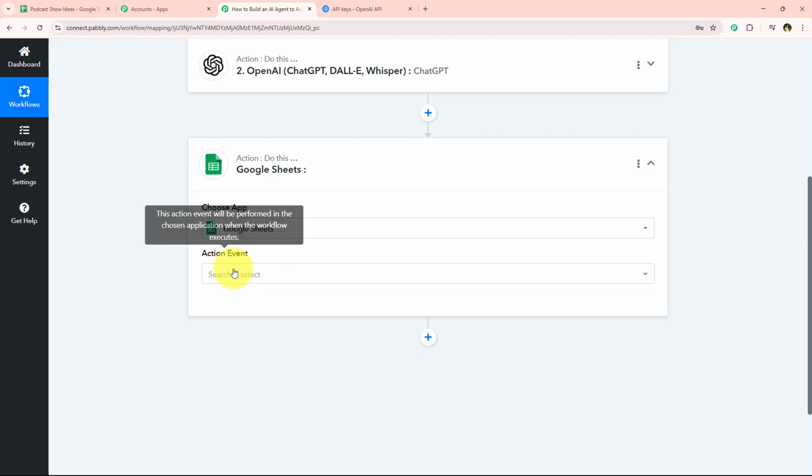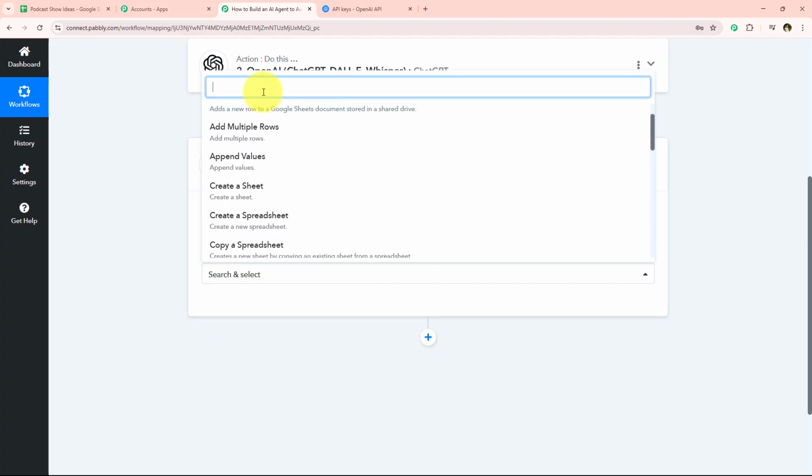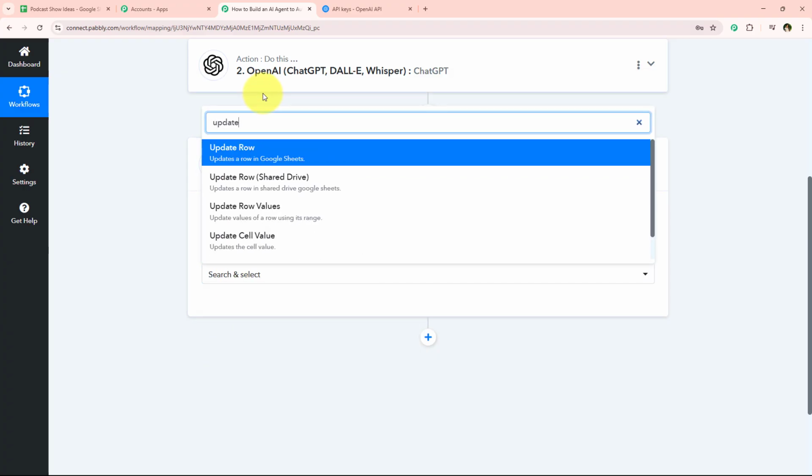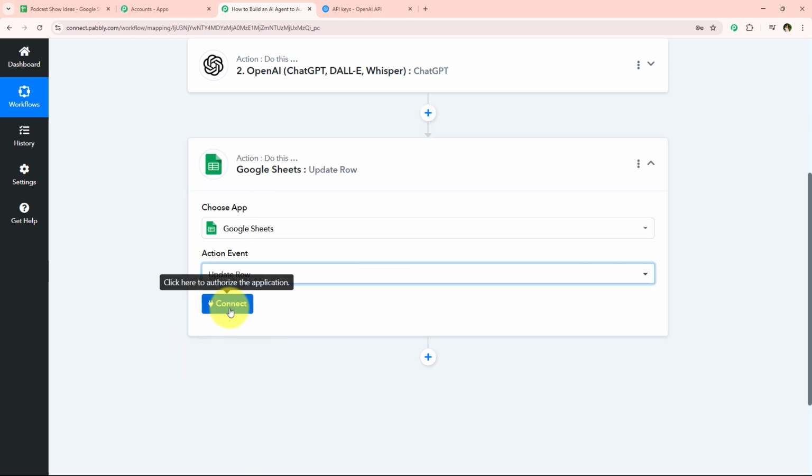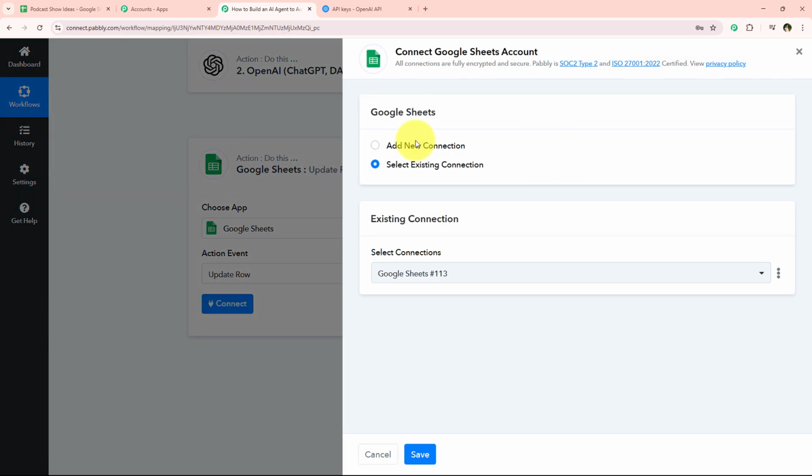And now for the action event, I'm simply going to select it as update row. So I'm just going to search for update row and select it right over here. And now we are simply going to click on this connect. And now it is asking me to add a new connection or select an existing connection.